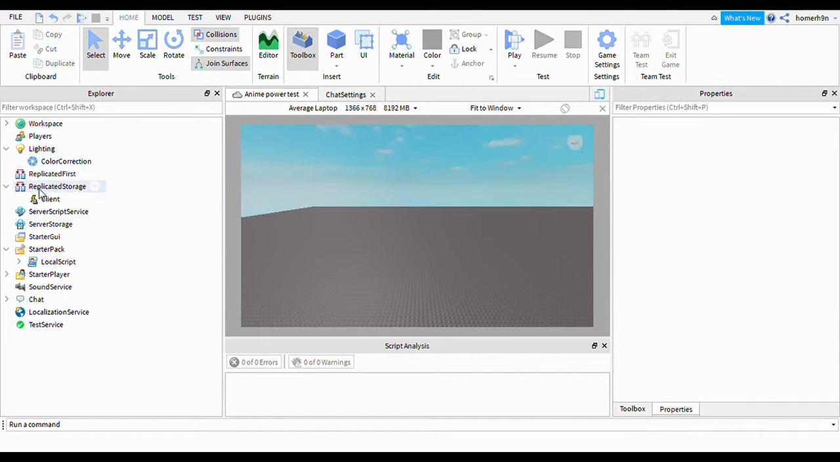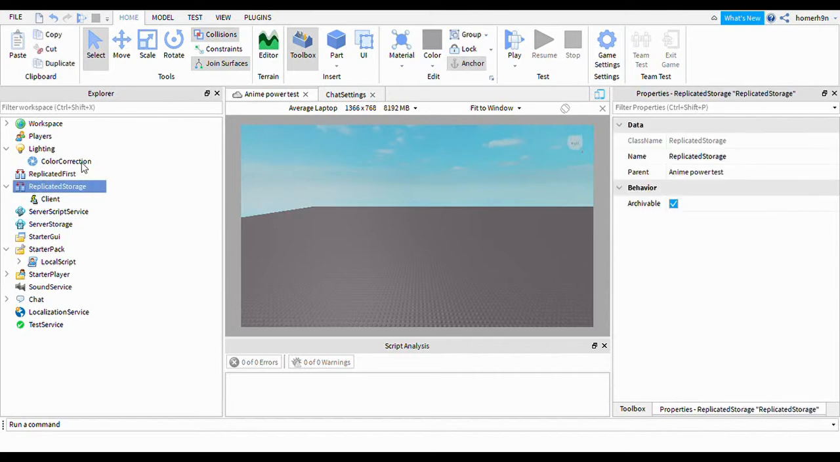Then you go to replicated storage, you put a client. Well, there isn't really something called a client. It's right here, wait, it's a remote event. Just type RE and then you find it. It's not this one, it's the event, not the function.